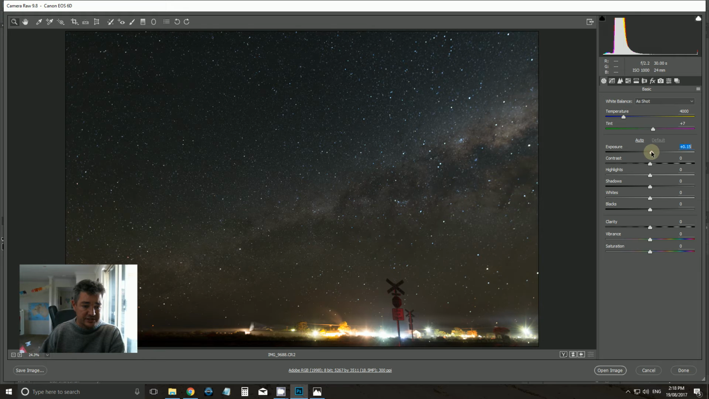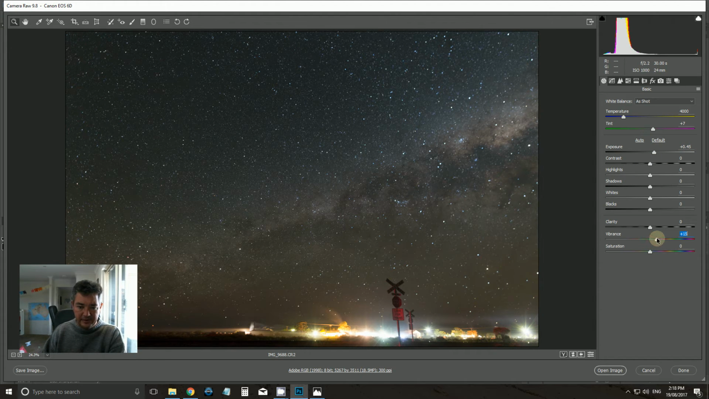I now just adjust the exposure a bit. Try and pump it up a little bit, not too much. We don't want to make it too bright, and we're going to do a fair bit to it later as well. About half a stop. I'm going to increase the vibrance. I'm going to increase the saturation as well. This just makes the colors pop a little bit.